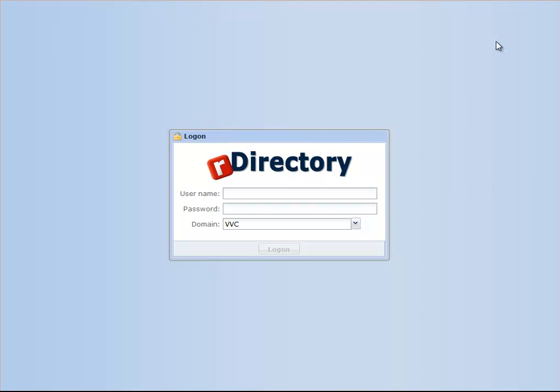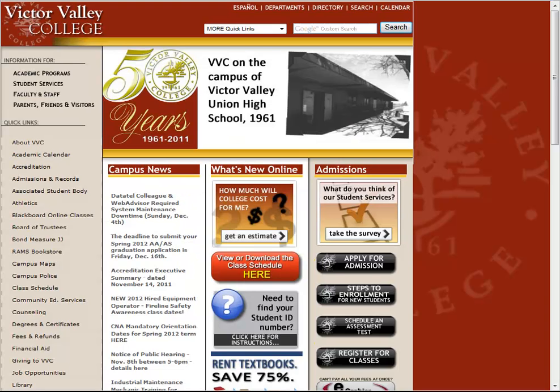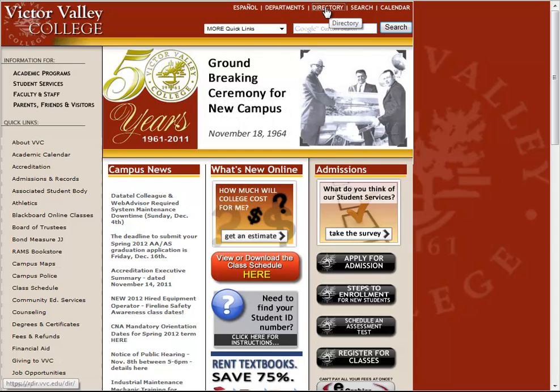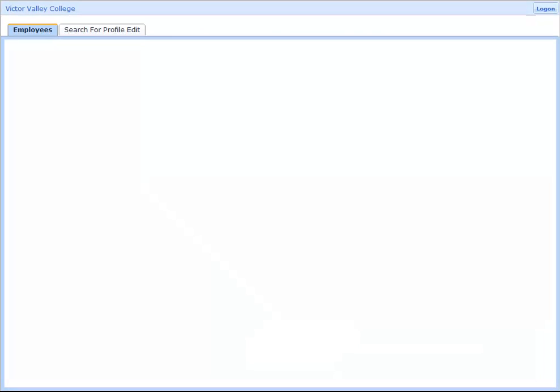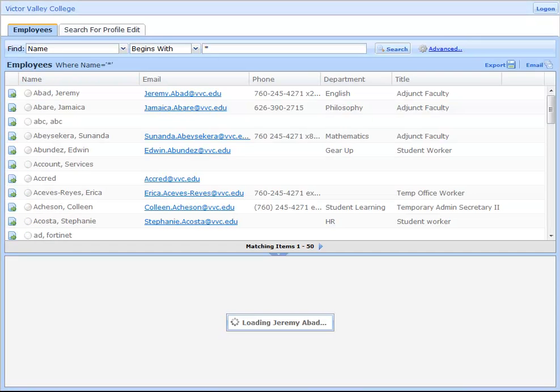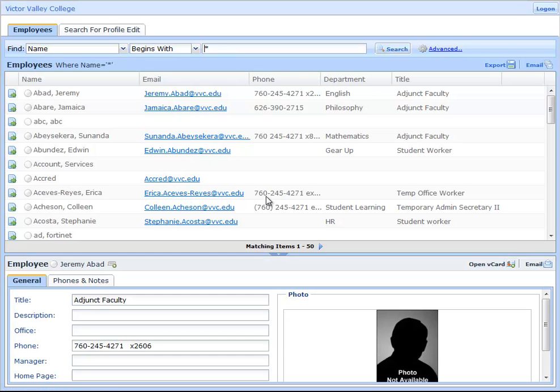The way to get to R Directory is go to the VVC homepage, which is www.vvc.edu. From this homepage, click on Directory here at the top. And that'll take you to the searchable presentation of the directory where you can search by name, you can search a number of other things, pull up information. If you want to log in and modify the information that is included in your email signature, you click on Log On up here on the top right corner.